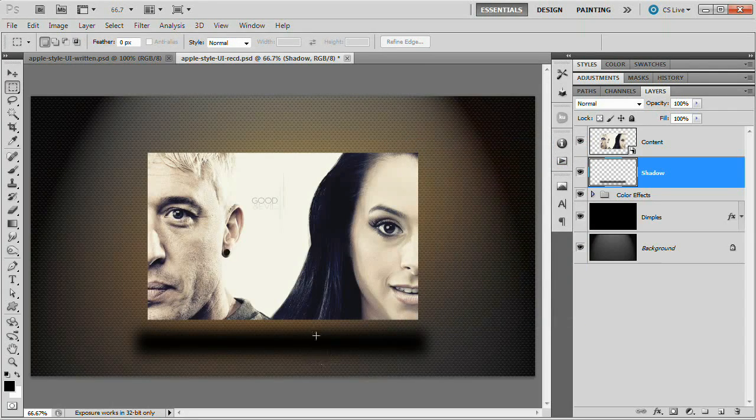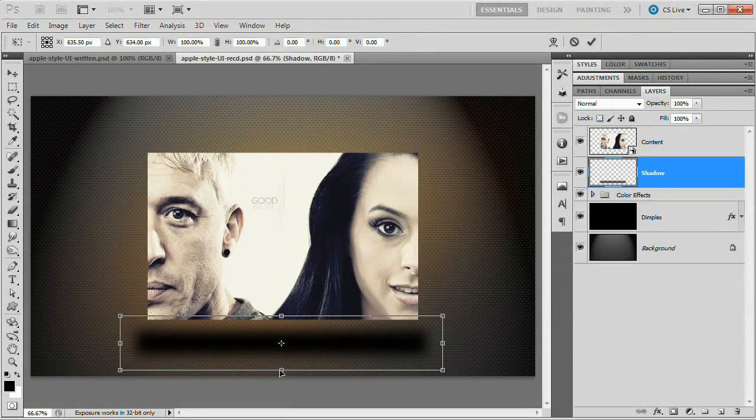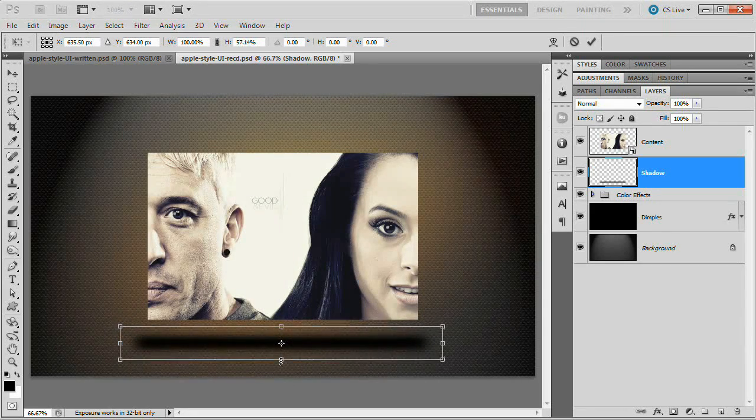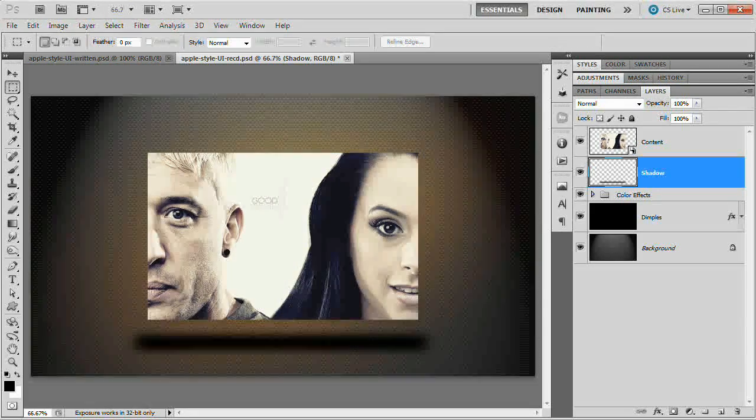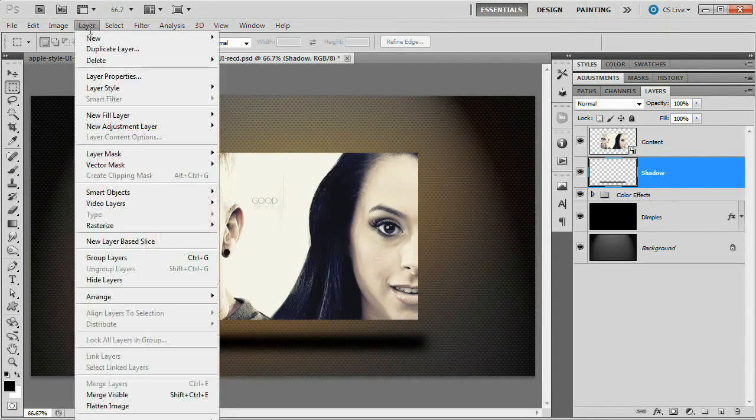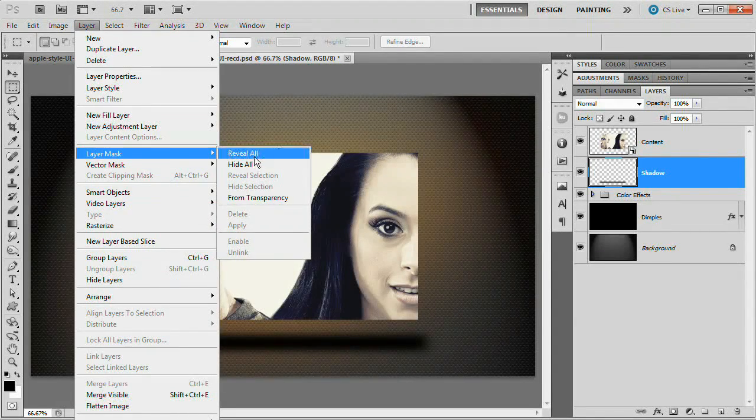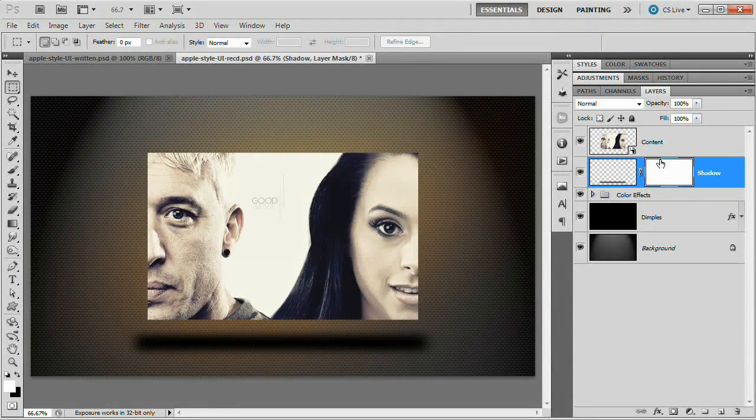And it's a little too tall, so I'm going to hit Command or Control T to free transform, holding down my Alt or Option key. I'm going to pull these top and bottom handles together, just like so. Hit Enter to commit that change. Now, we're going to go Layer, Layer Mask, Reveal All. It's going to throw a layer mask right there on our layer.